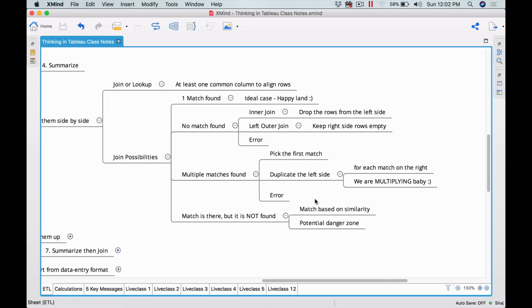And then the final case is the match is there, but it is not found, right? Because of spelling mistakes, sometimes typos, empty spaces and all of that. So I have seen one tool which does what is called a distance-based join, a match based on similarity, like we were trying to put together different spellings of associate. In the same way, the tool can do this. It's great, but it has to be reviewed with a lot of caution, because it is a potential danger zone, right? It could lead to multiple matches, it could lead to no match, and whether it is dropping or not, we do not know. It's good if a tool supports it, but then we need to validate it, right?